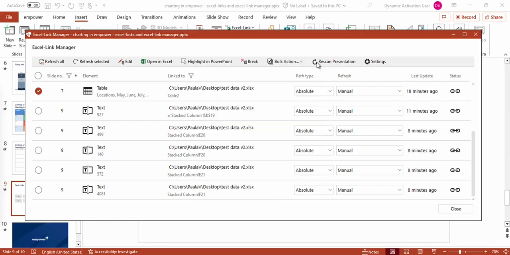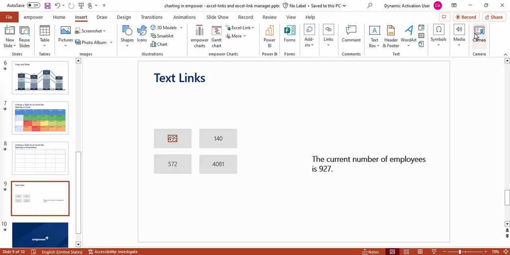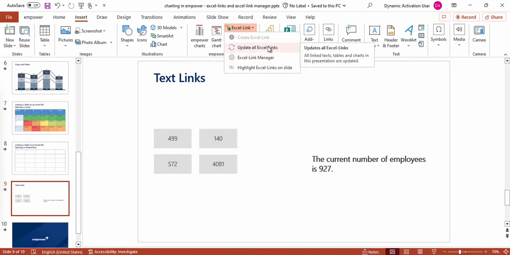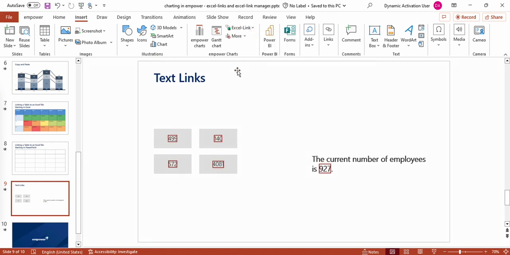And lastly, I want to quickly show you all of the features in the Empower ribbon of the Excel Link button. You already know the function Create Excel Link and the Excel Link Manager. If I want to update all the Excel links in the whole presentation, the fastest way would be to click on this button right here, Update All Excel Links. And I can also highlight all of my Excel links on the slide by pressing this button to quickly find my Excel links.